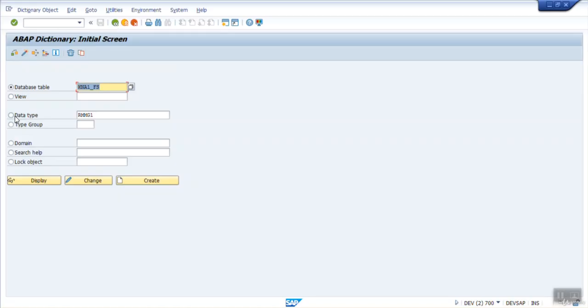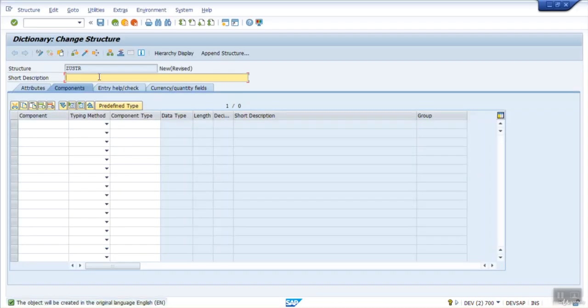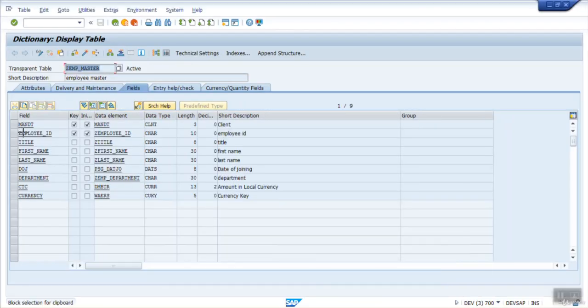Go to SE11. In the data type, select ZU str. Click on create. Here select the second radio button, that is structure. Let's say employee master structure. So here we have to enter the components which we want to include. Here I'm selecting the employee ID, the title, and the first name.